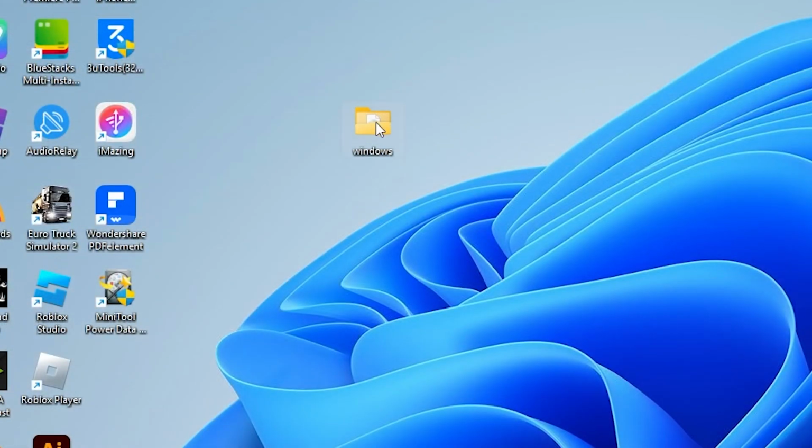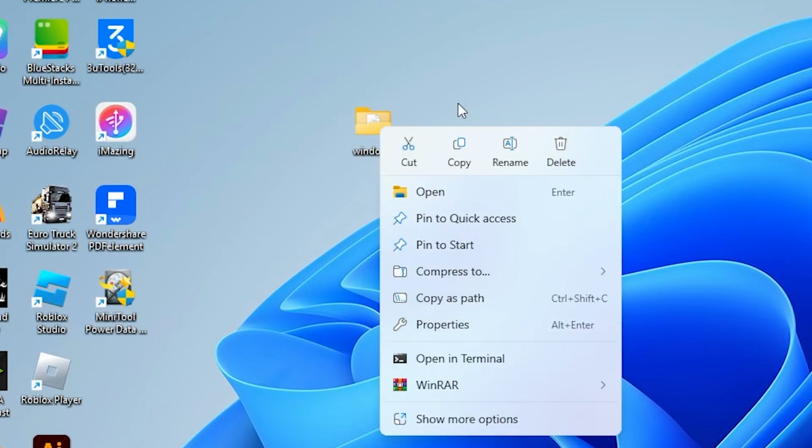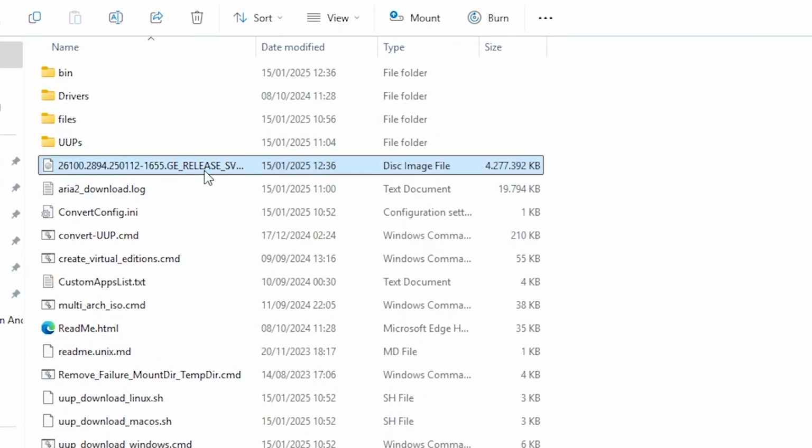And you're good to go. Also, delete the folder, it's not required anymore. Or if you want, you can leave the ISO image file and use it to install a new Windows. If you want to reinstall Windows, you can use this image right here.